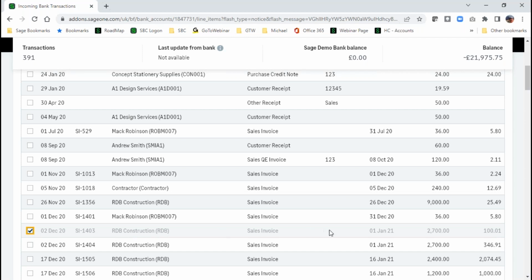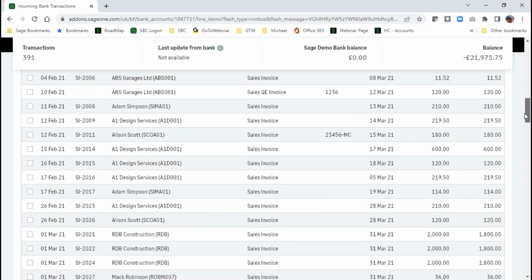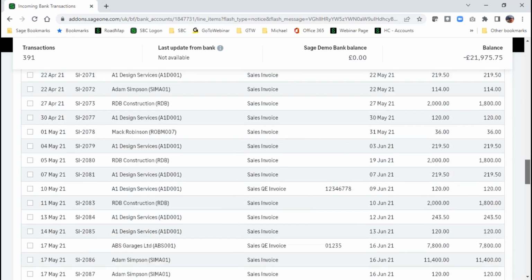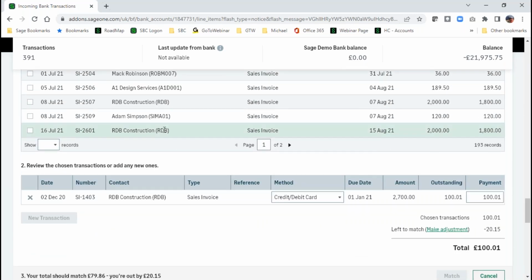So I'll just select this one as an example. We can see we've got £100 and a penny outstanding. We've received £79.86, as it said at the top. I'm going to scroll right down to the bottom, past the list of possible matches. You can determine how many transactions will be listed, just like when you're displaying customer records.